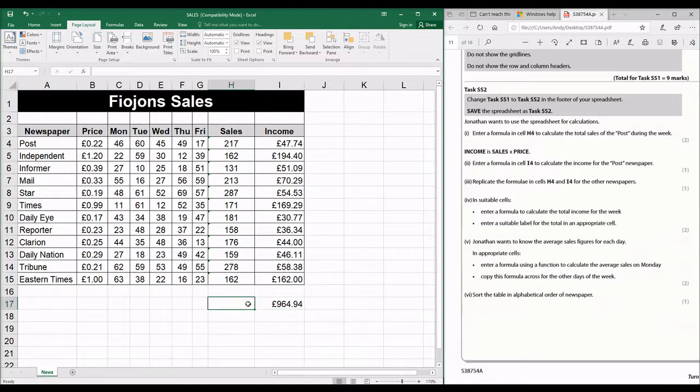So we have two choices here really. We can have the total in here, or we can have it further back here to keep all the labels on the side.